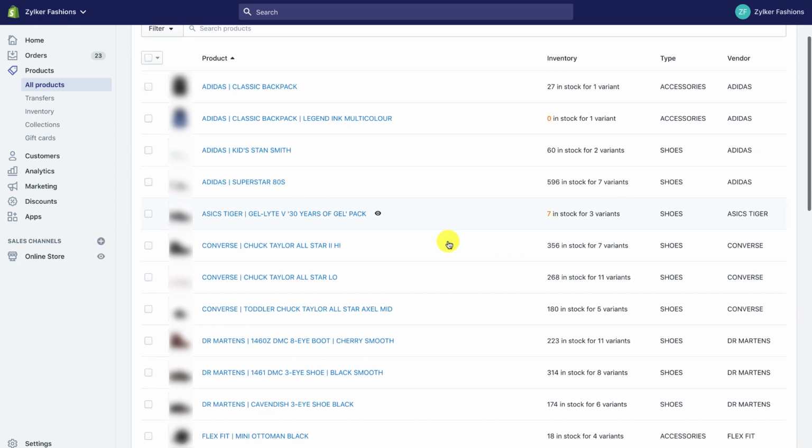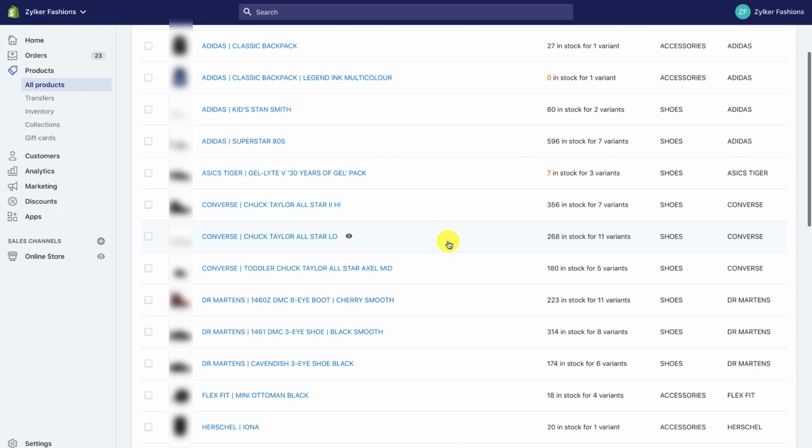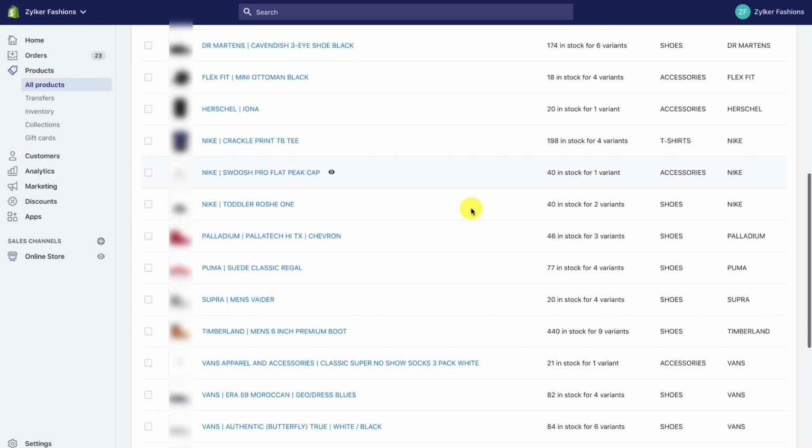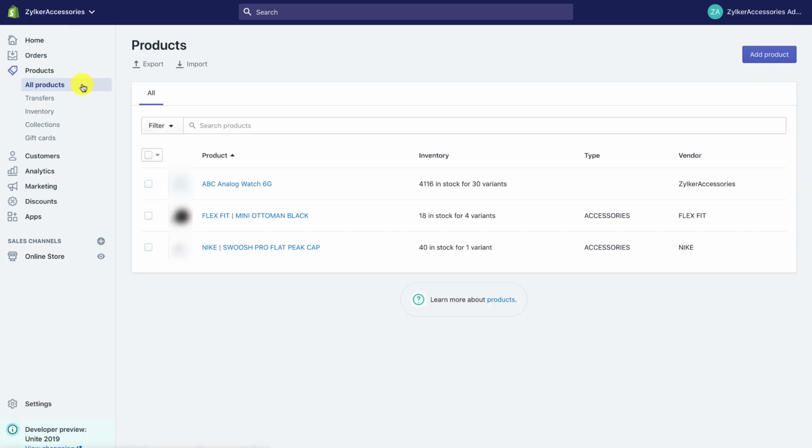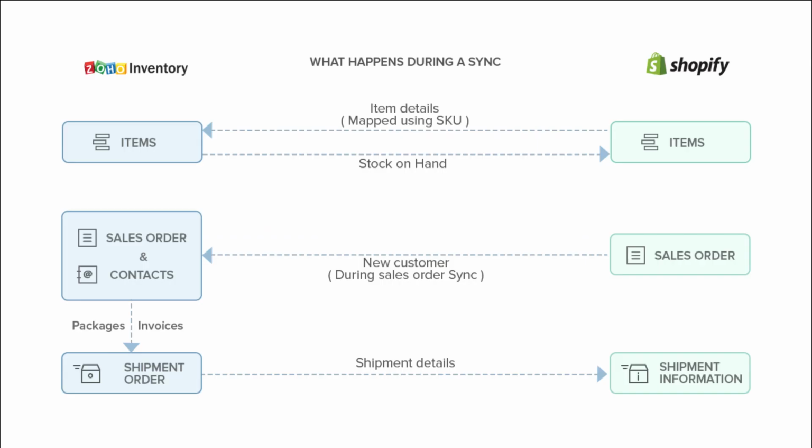Secondly, make sure that all your Shopify items and item variants have unique names and stock keeping units, also known as SKUs. This is to help Zoho Inventory import Shopify items and map them to pre-existing items based on the names or SKUs automatically without any effort from your end.